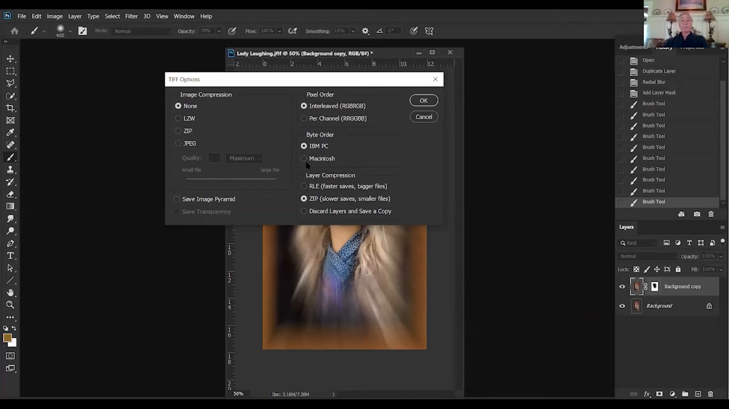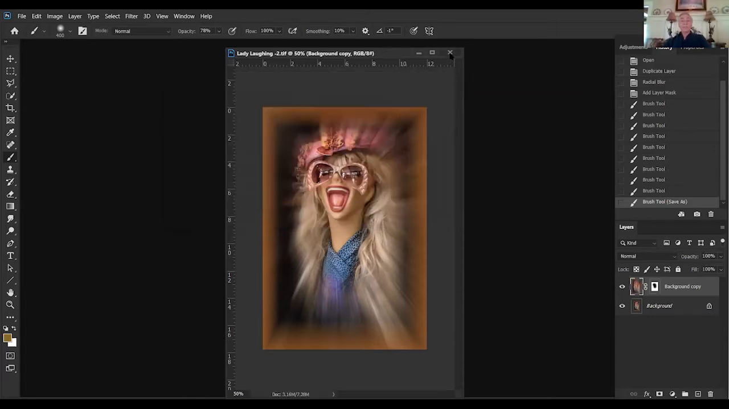I'm using an IBM PC. You may be using a Mac. That setting really doesn't matter that much. Interleaved, pixel order interleaved is great. And then just say okay, and it saves the image back to where you brought it in, to whatever folder you had it in when you opened it.